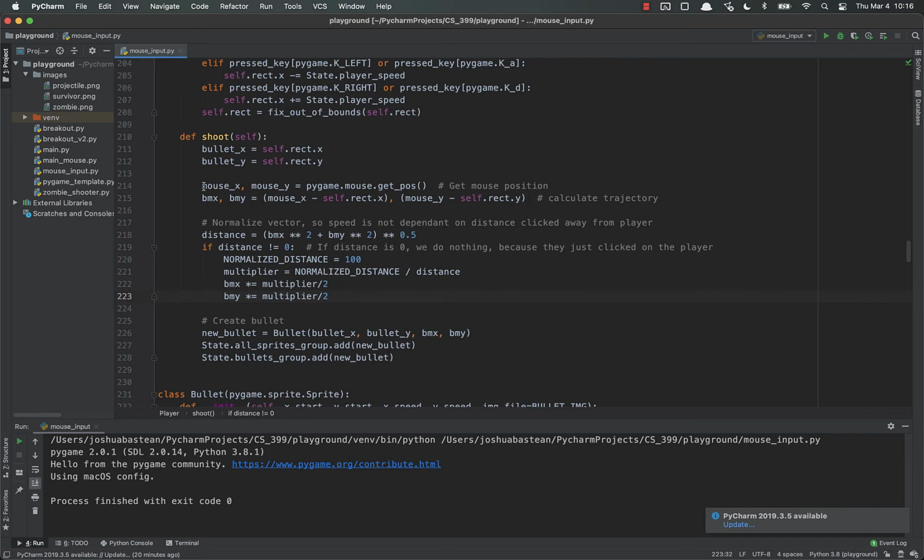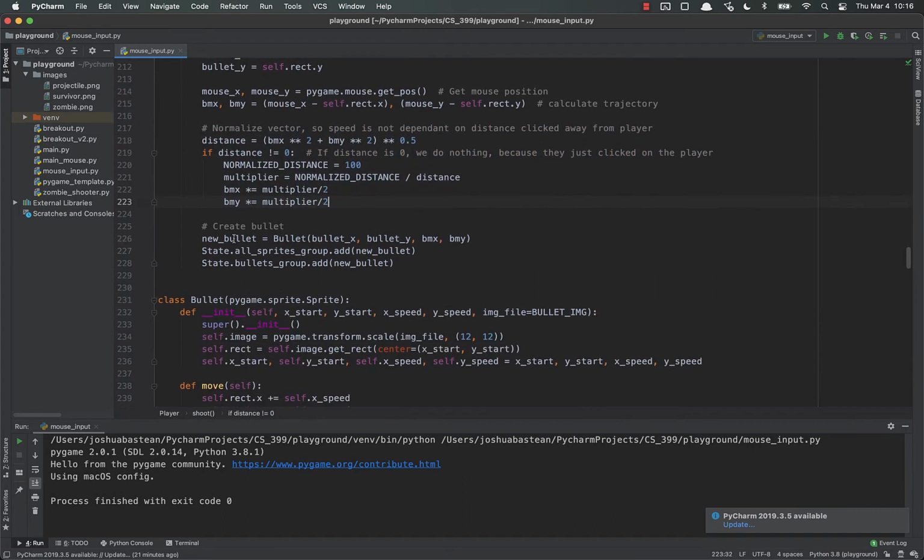And what this does is this makes it so that it doesn't matter how far away from your player you click, your bullet will always go the same speed. Because when I first did it, if you clicked close to the player, your bullet moved pretty slow. But if you clicked far away from the player, the bullet moved really fast. And we don't want that. We want it to move the same distance or the same speed regardless of how far away you click. So this normalizes the vector and makes it so that it will always be the same regardless of how far away you click. And then we create a new bullet.